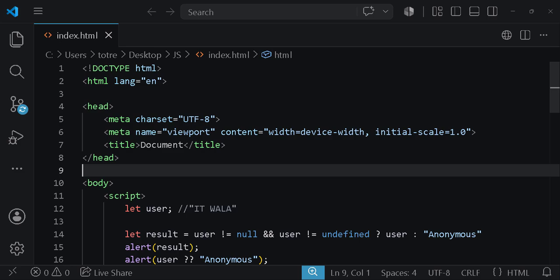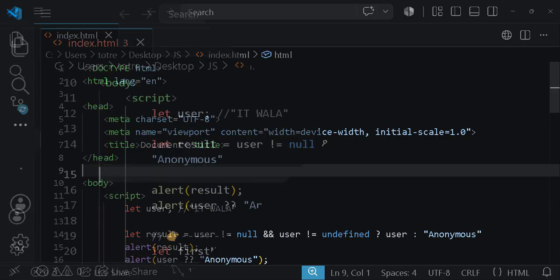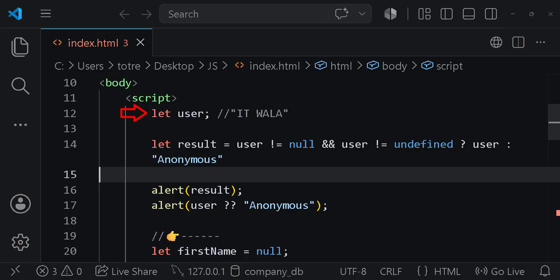Hi. Today we will learn a few things about the Nullish Coalescing Operator in JavaScript. See here. We have a variable called user. It is only declared as of now. No value has been assigned to it. So it is undefined right now.